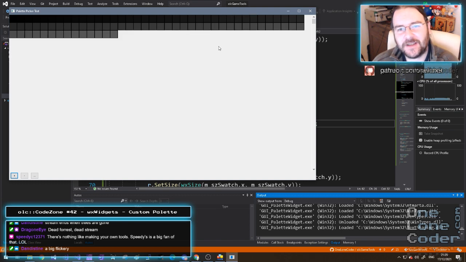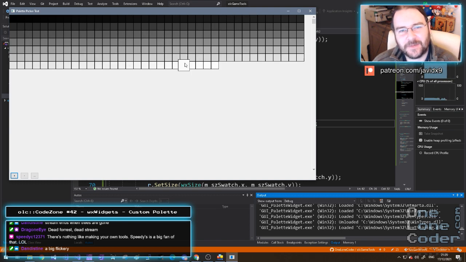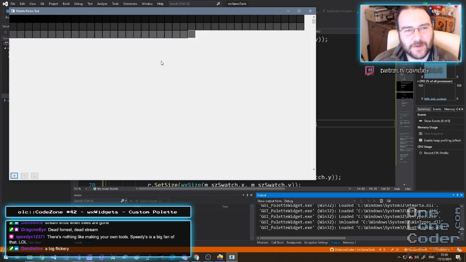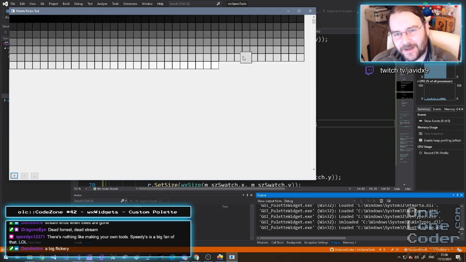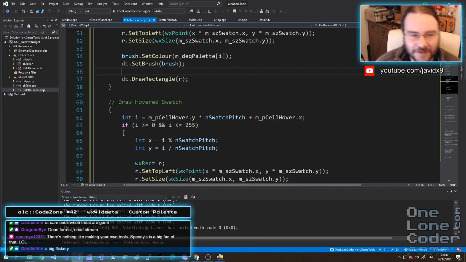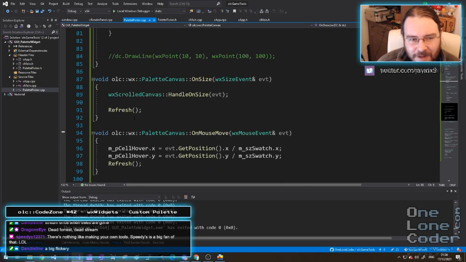Now, there's two things we can do to make this a bit better, and we should probably do quite a few of these things just to make things a little bit more optimal. Firstly, I don't need to draw every time I move the mouse. I should really only draw when the hovered cell changes. So let's make that our first implementation. Every time we call refresh, that's a very costly operation to do.